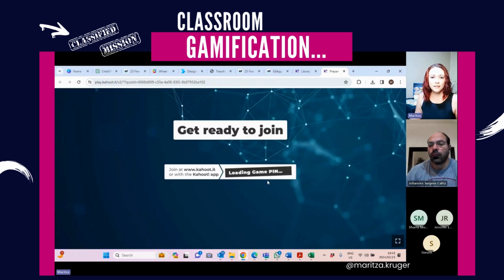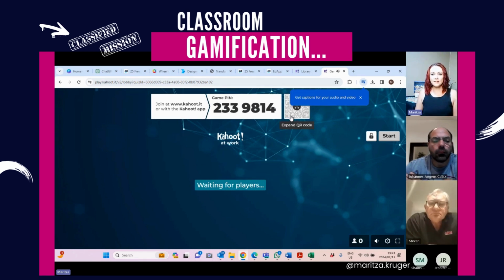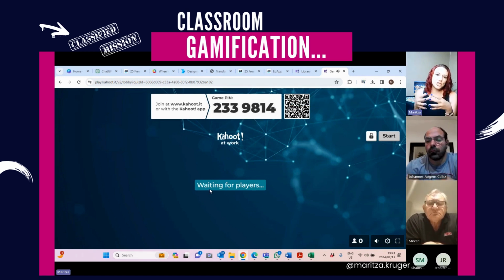Are you ready to join? Then it's loading the game pin. You can open this up on the screen in your classroom. People can either scan the QR code to get entry into it, or you can use the game pin. So it's waiting for players. Once players join, the questions will come up. But you guys saw how quickly I created this, in seconds. Let's say a minute.